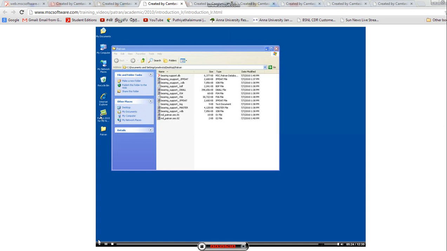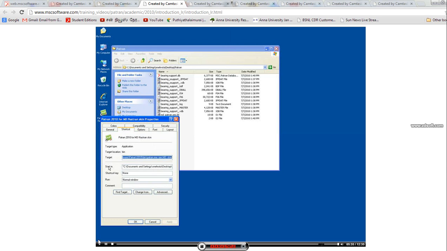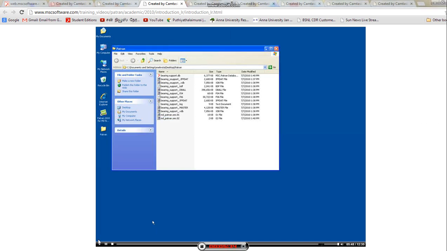These are the typical files that you will find in a working directory. To set or change your working directory, simply right-click on the icon you used to open Patran and select Properties. Under the shortcut tabs, the Start In field will tell you what your working directory is. Some of the important files in the working directory are the database file and the BDF file. The BDF file is the Nastran input file. To show this, I'm going to open the BDF file.